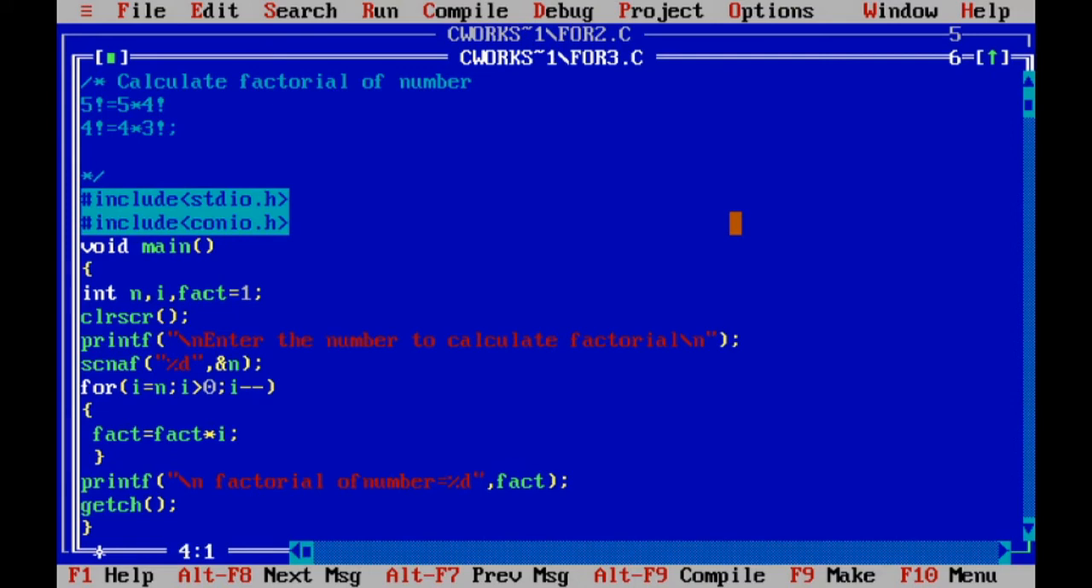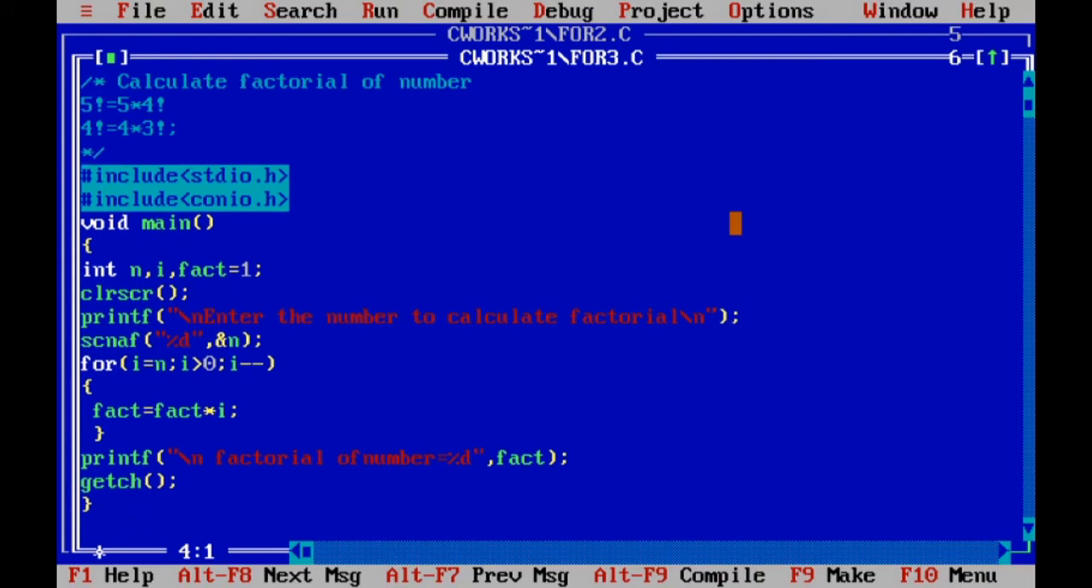So how to calculate 5 factorial? 5 factorial equals 5 into 4 into 3 into 2 into 1. Till 1 we are calculating the factorial, and 1's factorial is 1. We know that. So let's see the program for this. I am using here a multi-line comment because my comment starts from this line to this. At that time it is necessary to use this type of comment only. If you use a single line comment, then there will be an error.